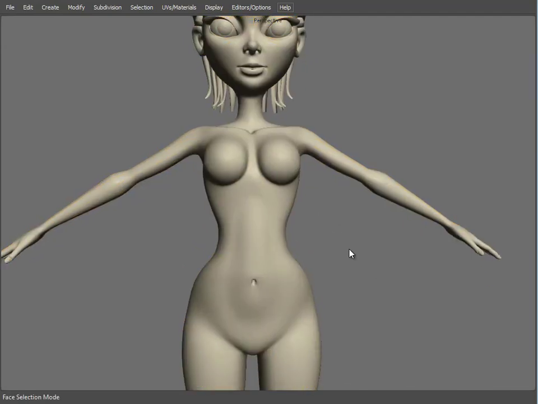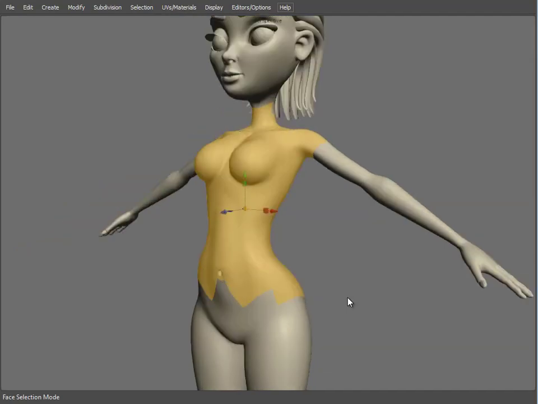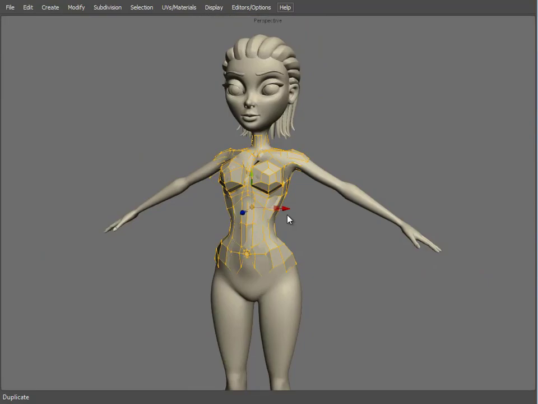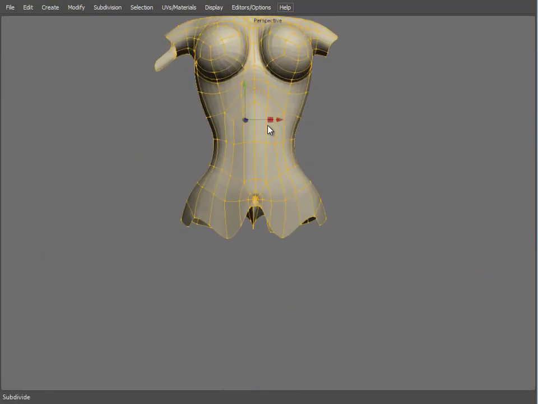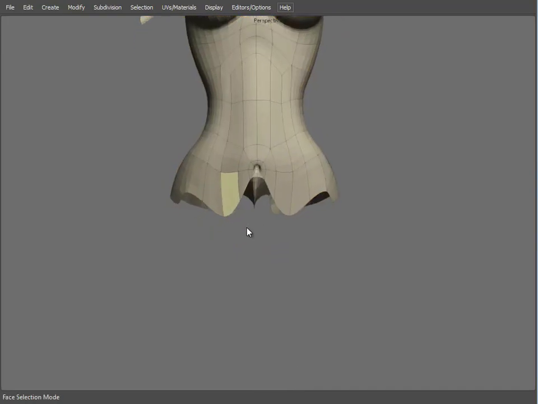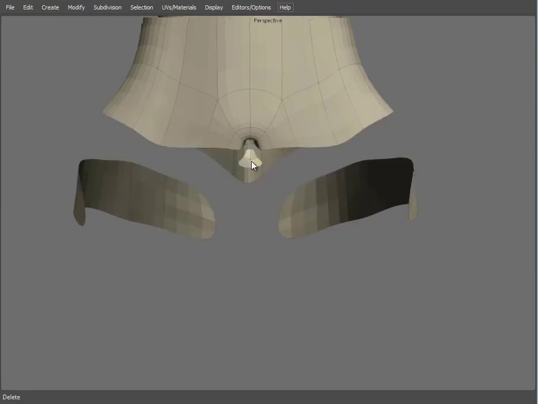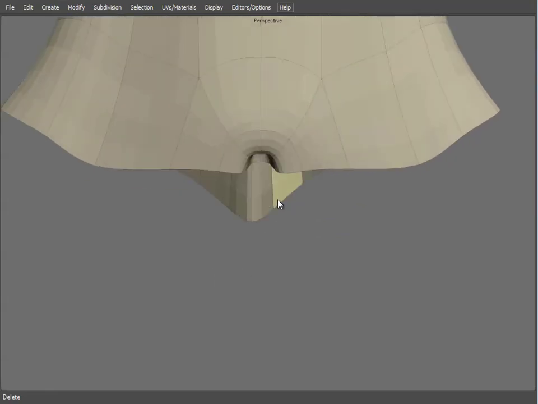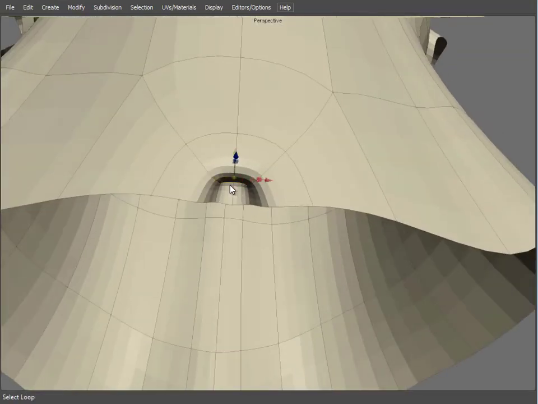So let's just duplicate her torso here. That's roughly where the shirt would be. Let's duplicate that. Let's just focus on this. And then it's just a case of going through and tidying this up. So let's maybe delete these lower sections here. Get rid of her navel, belly button, whatever you want to call it, depending on where you're watching.